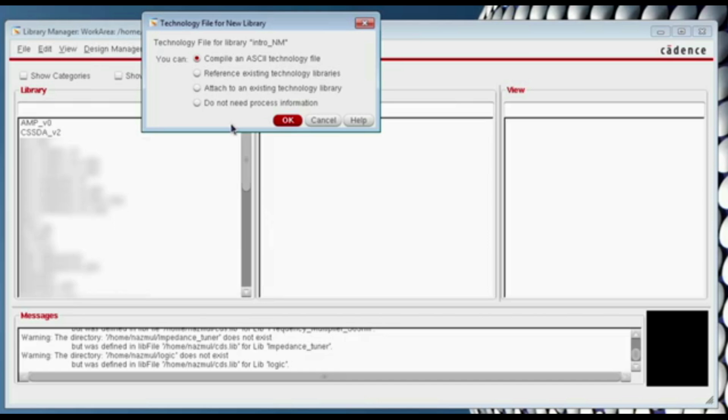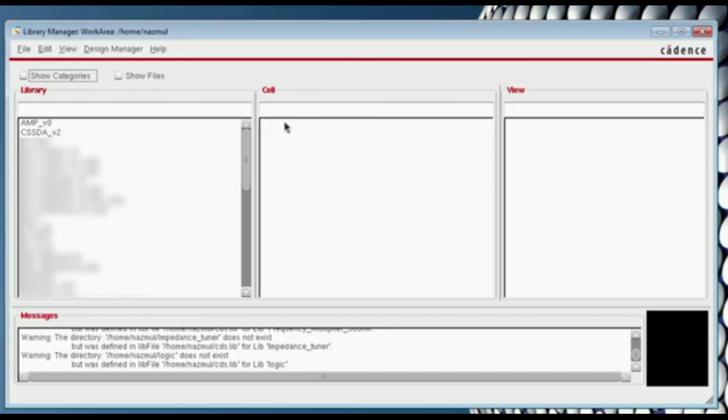Since in this introduction video we are going to use the default analog library to keep things simple for beginners, we will not include any custom PDK. That's why I'll select just the last option and proceed. So find our newly created library in the library window. Here is our library, but it does not have any cells. We need to create a new cell here.